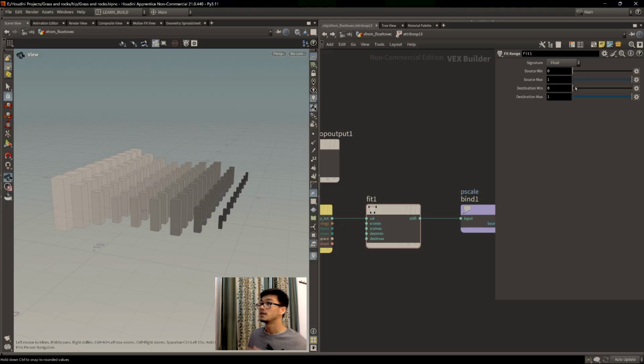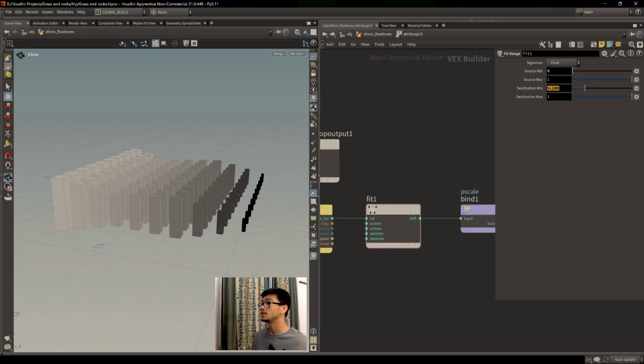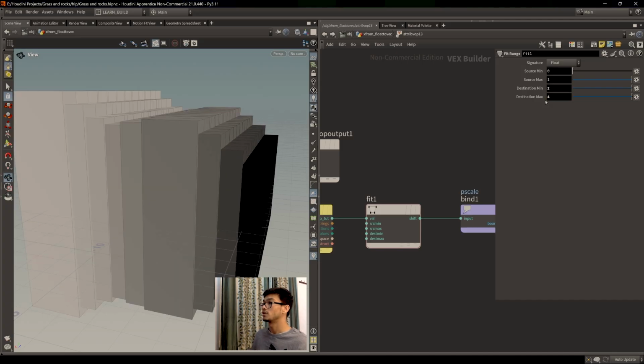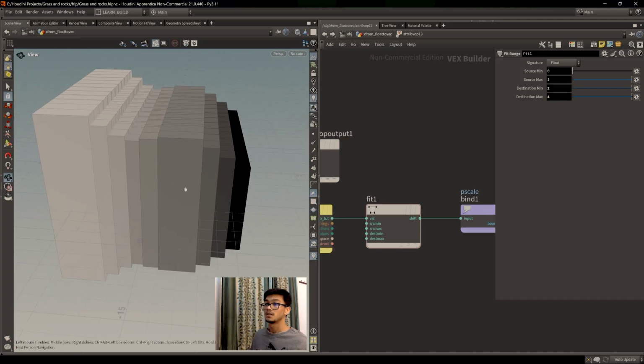We can say I want the same value but in a different range. Let's say you want the value coming from this node, I want this value from 2 to, let's say, 4. The values would be the same, but they are now in a different range. And why do we need it?